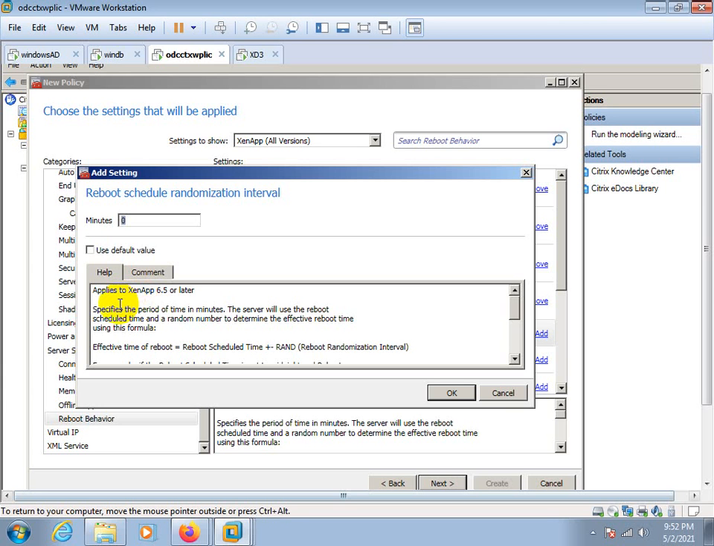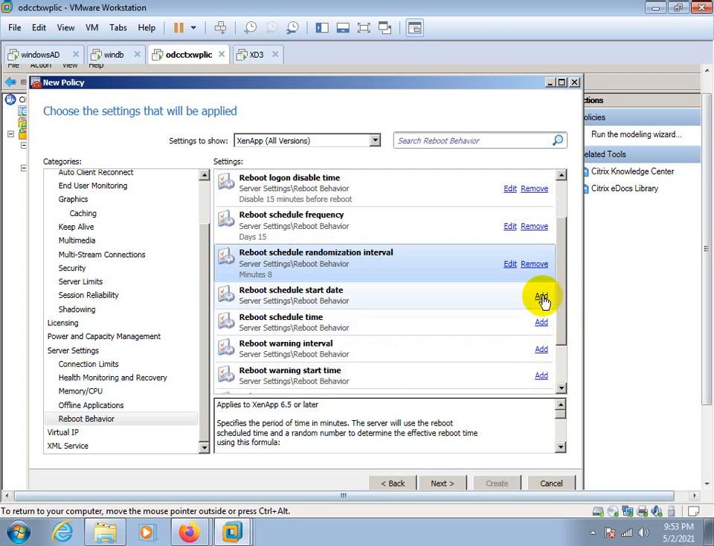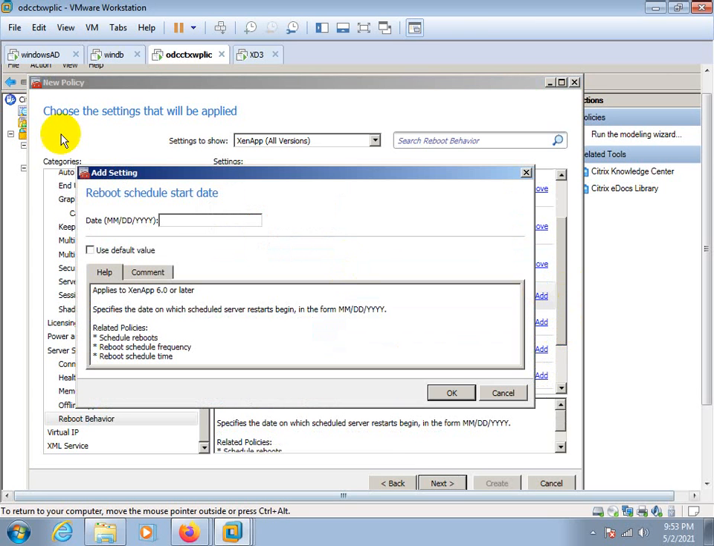Here you can mention the time, 7, 8, 9, say 8. Okay. Then the reboot schedule start date. Start date by today or after the day.